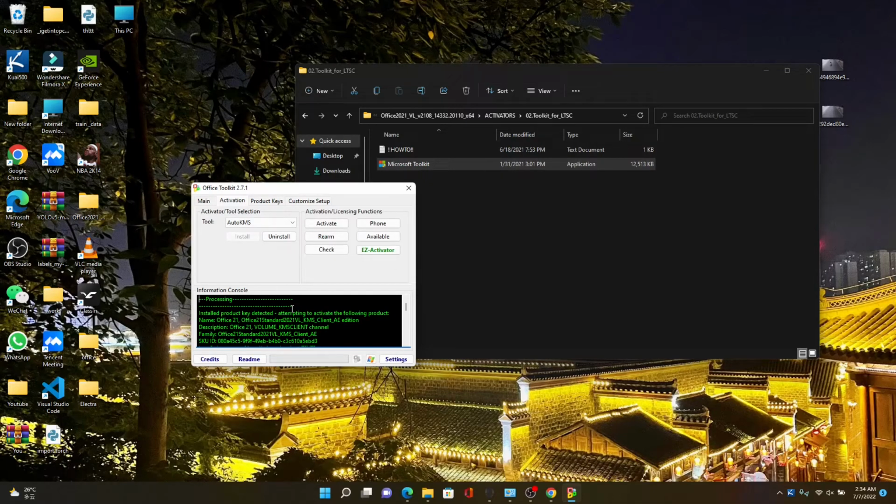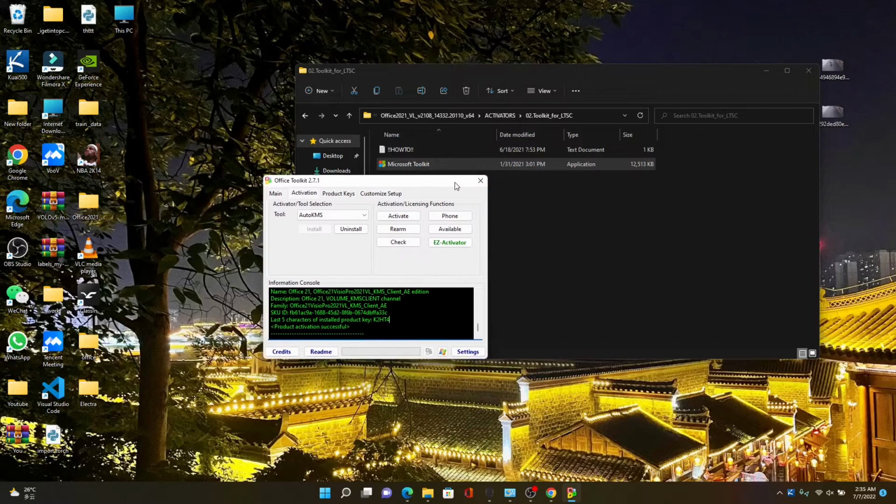Alright, now we have the green light. It says product key detected, attempting activation, blah blah blah blah. What I want you to see is product activation successful. So if you have the product activation successful, you don't need to worry about product key. Okay, so we have activated successfully. So thank you. This is how we download, install, crack, or crack, install, whatever, Office Word onto our computers.